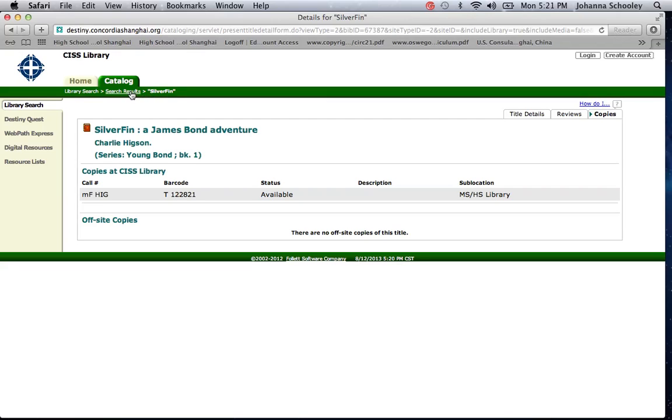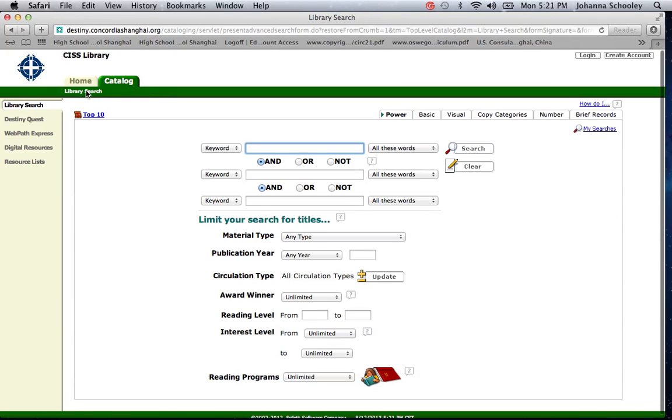Oh, actually, I do want to go back and do an additional search. So I'm going to go back to library search. And here I would be prepared to go ahead and start a new search. So that is how you do a simple title search. Now, instead of looking for title, you could also look for either author, subject, series, notes, or keyword. If you put in a keyword here, it's going to search the entire record that you're looking for.